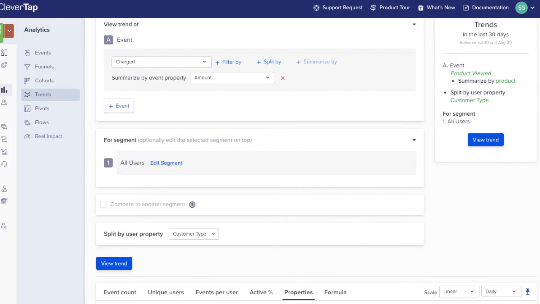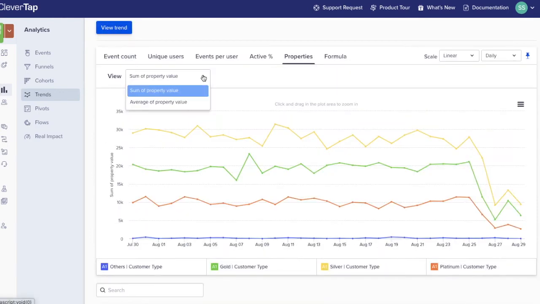Summarization of event properties can also be done by trends. This can be useful when tracking revenue trends by summarizing the amount of products purchased over time, for example. Average amounts over time can also be viewed by changing the view dropdown. By splitting this by user property, deeper understanding of revenue trends by each customer type can be shown.